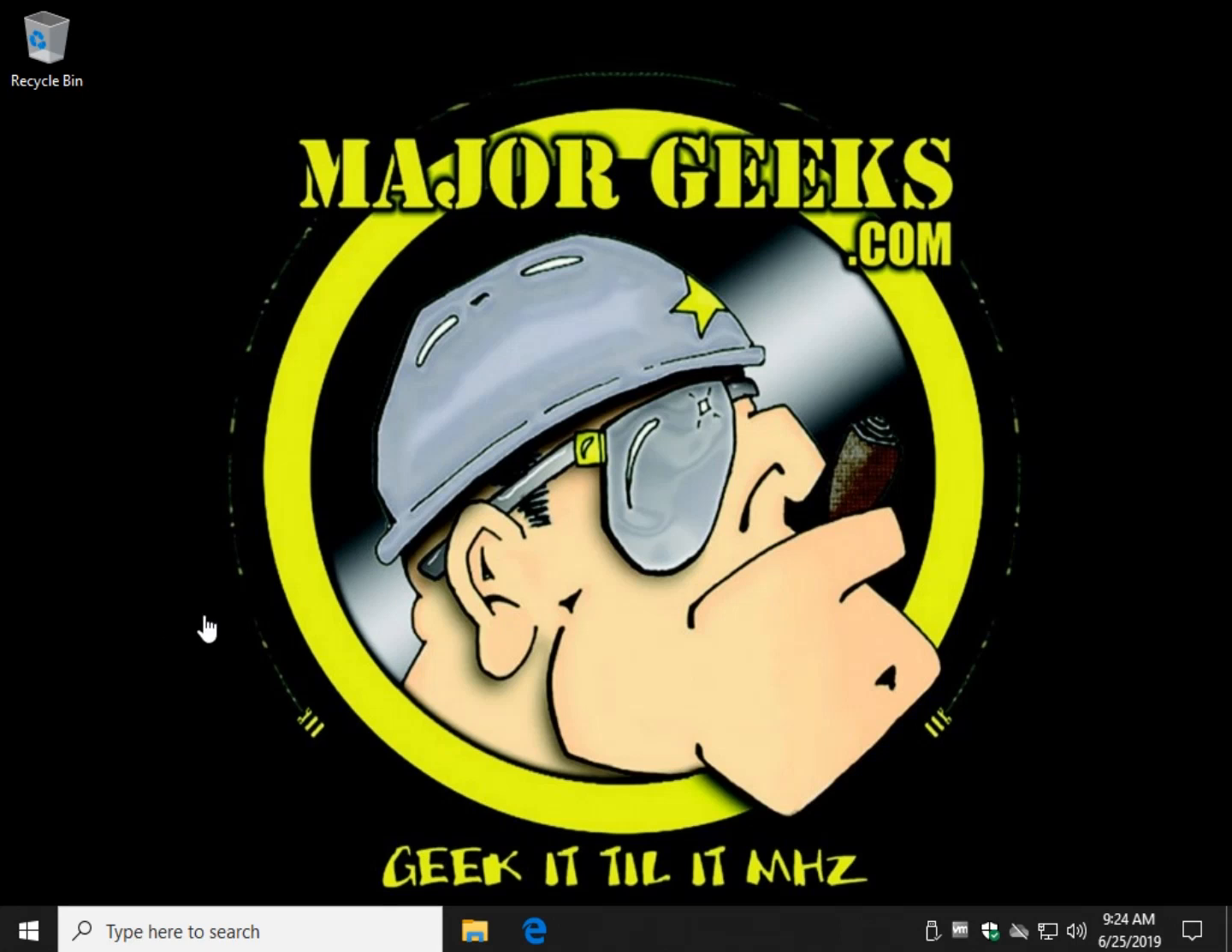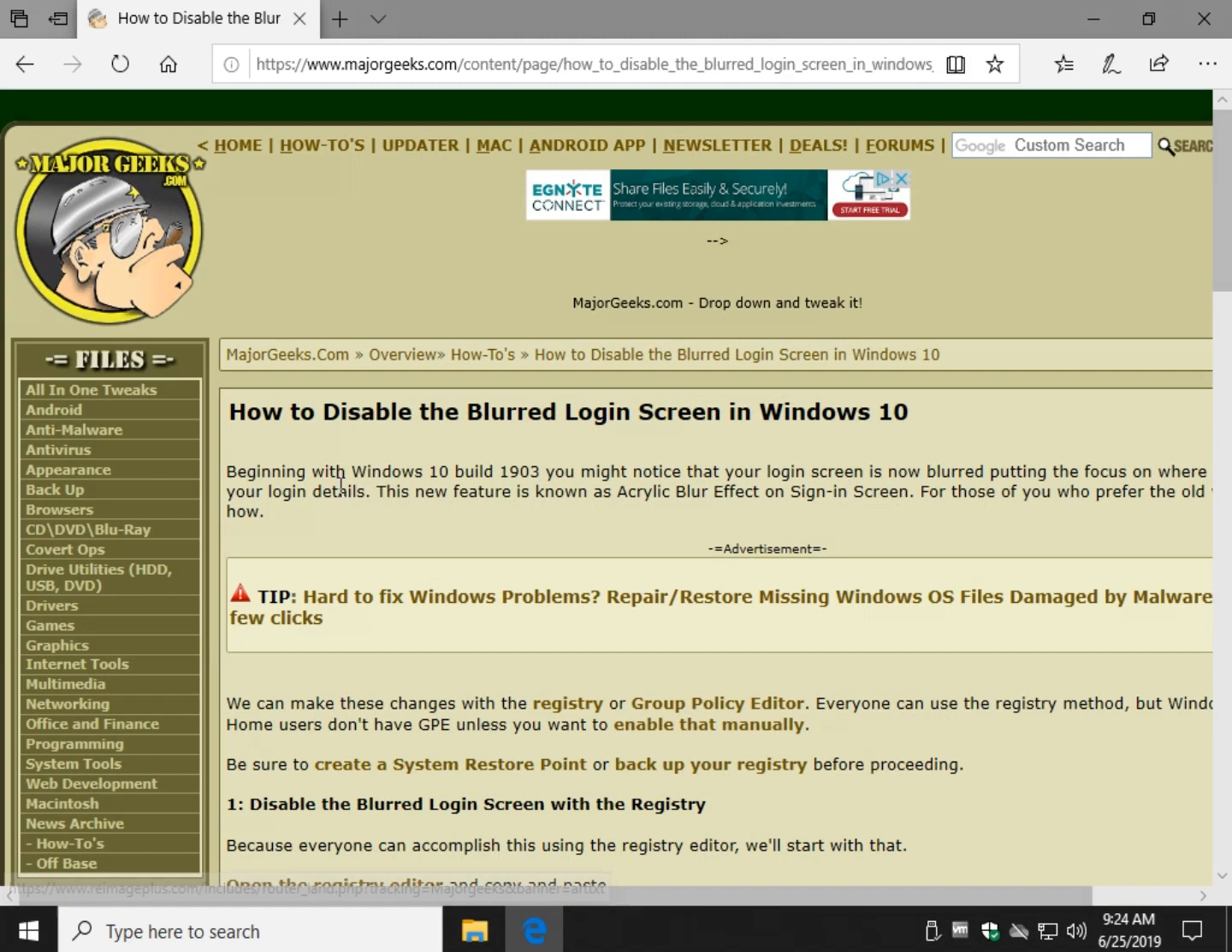Today we're going to take a look at how to disable the blurred login screen that appeared in Windows 10 build 1903, the May update. That is where your computer goes to sleep, you wake up, there's a sign-in screen, and everything is blurred out around here. Some people don't like it, so if you don't like it, let's fix it. There are two ways to do it: Registry Editor, which works for everybody, and of course Group Policy Editor, which works for Windows 10 Pro users only.